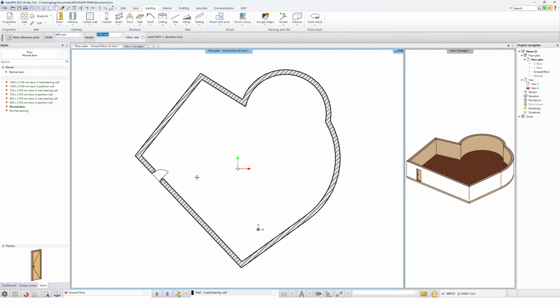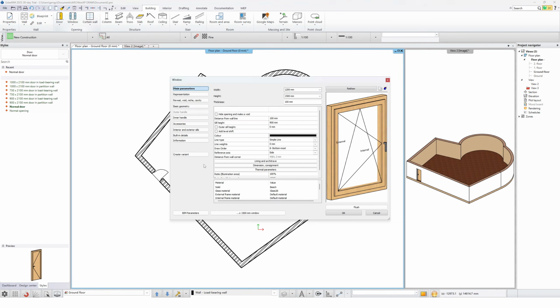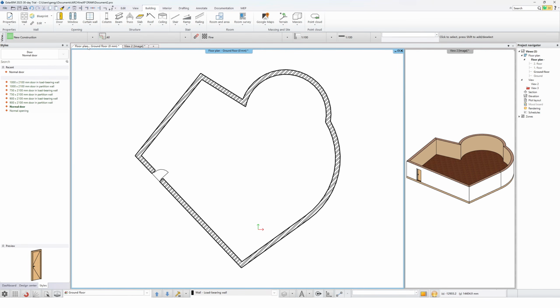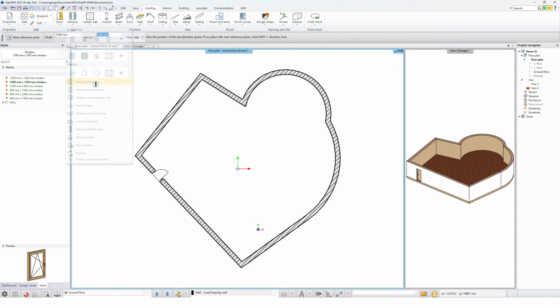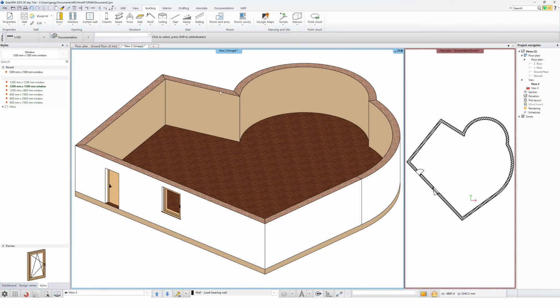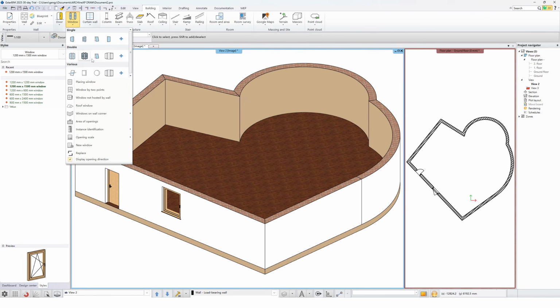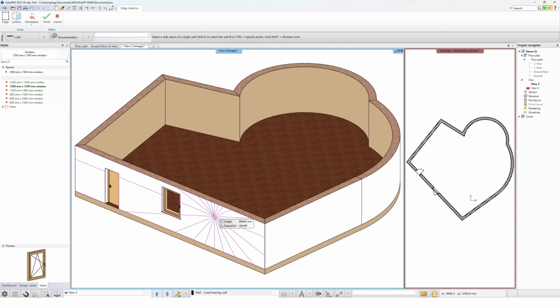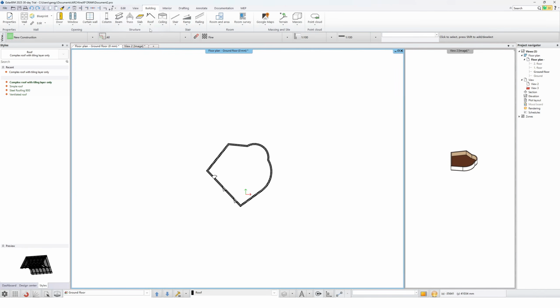The process for windows is similar. Set the window properties first, then select the Insert Window command and click on the wall to place it. In addition, within the 3D view, you can also insert windows directly, which makes it easier to position and adjust them from different angles. Next, let's generate the roof.